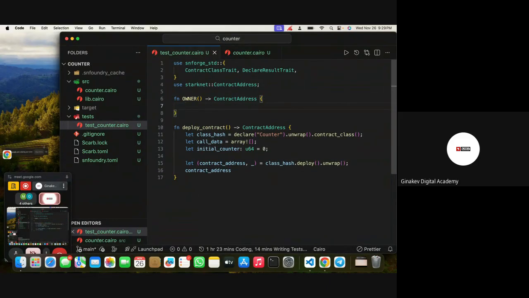What we can simply do here is pass a simple felt252 of whatever value, and call the try into function, and then unwrap the result. This line of code is going to return the contract address. Why? The try into function basically tries to convert this felt252 to the expected return type, which is the contract address. When it does that, we still need to unwrap the result to get the actual value inside of it. Do you understand what we're trying to do?